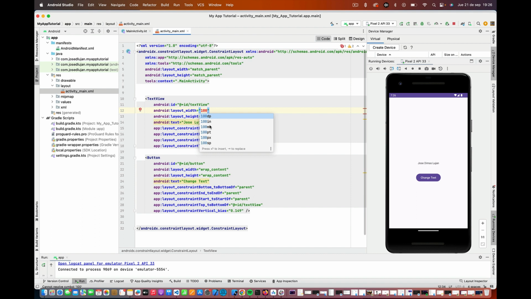The most common way to define the width or height is not using a specific number. That's the reason why this is the first time you see a number here using Android. Using a specific number is not the best way to do that. So which is the best way to do that?